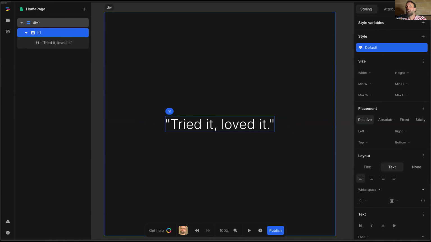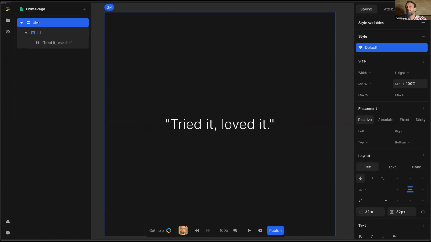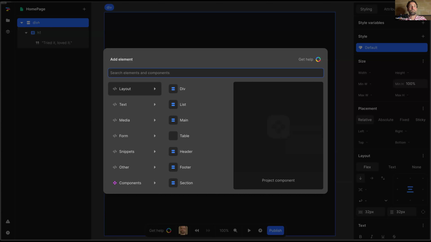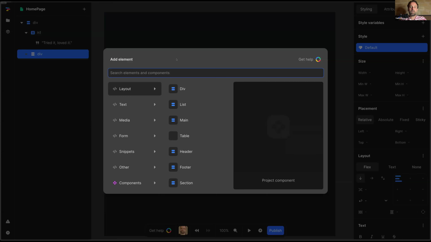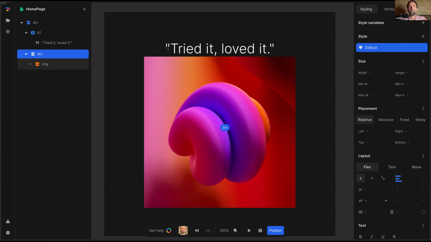What we're going to do now is we're going to insert an image below that. These are the people who said it. So let's put in just another div. I like doing that just because then I can control it a bit more. And then I put an image inside of this div. And every time I add something, I just click E. So that's why it goes a little fast.